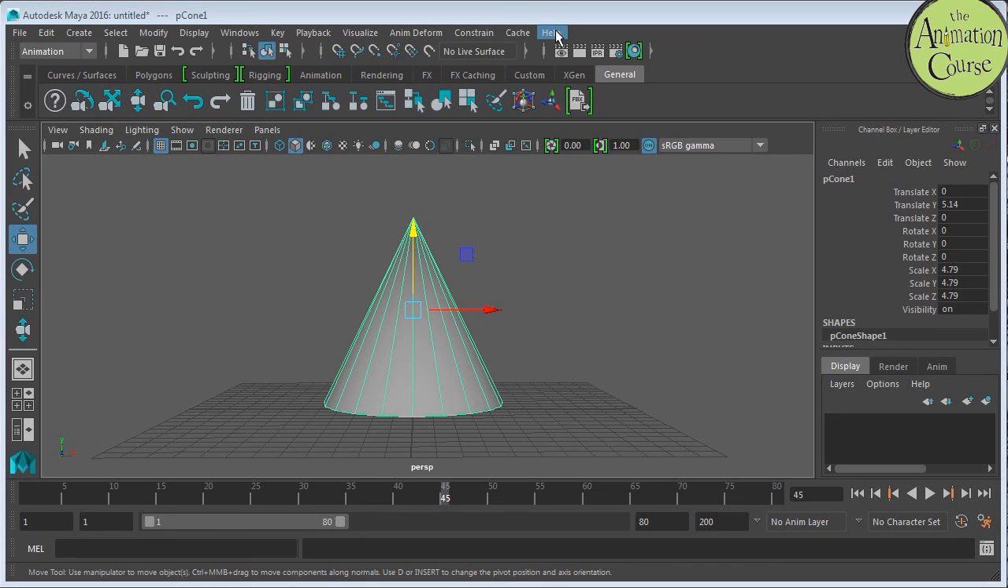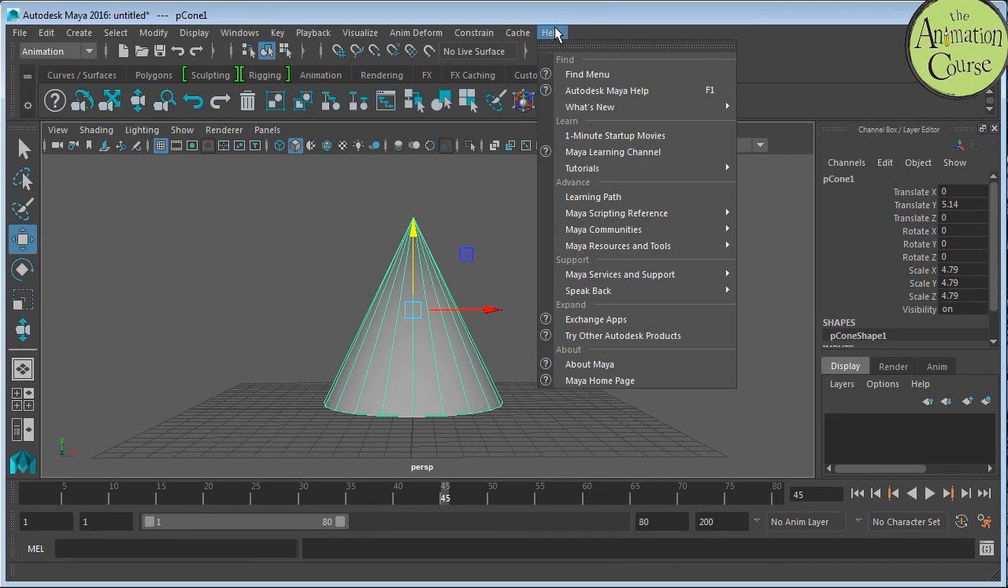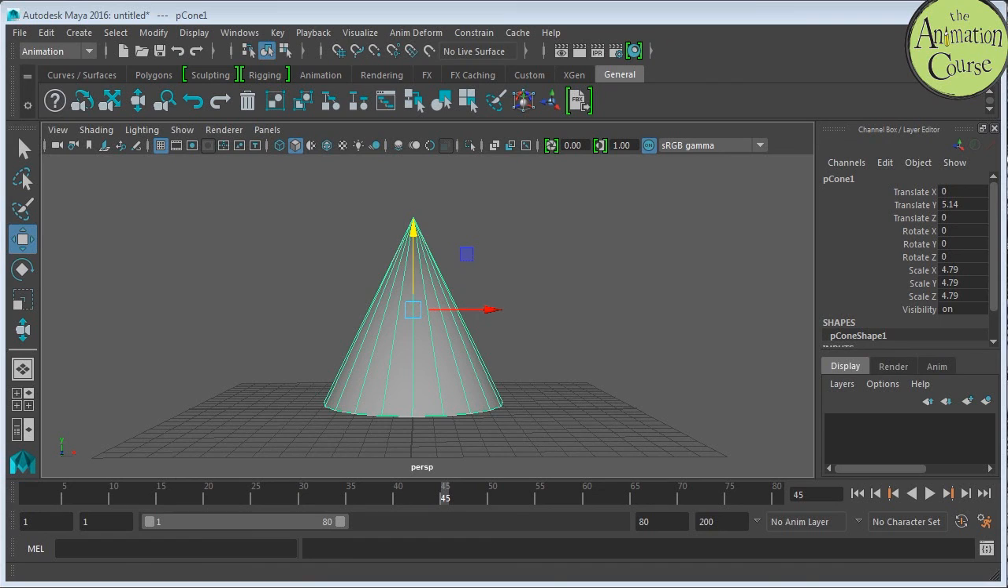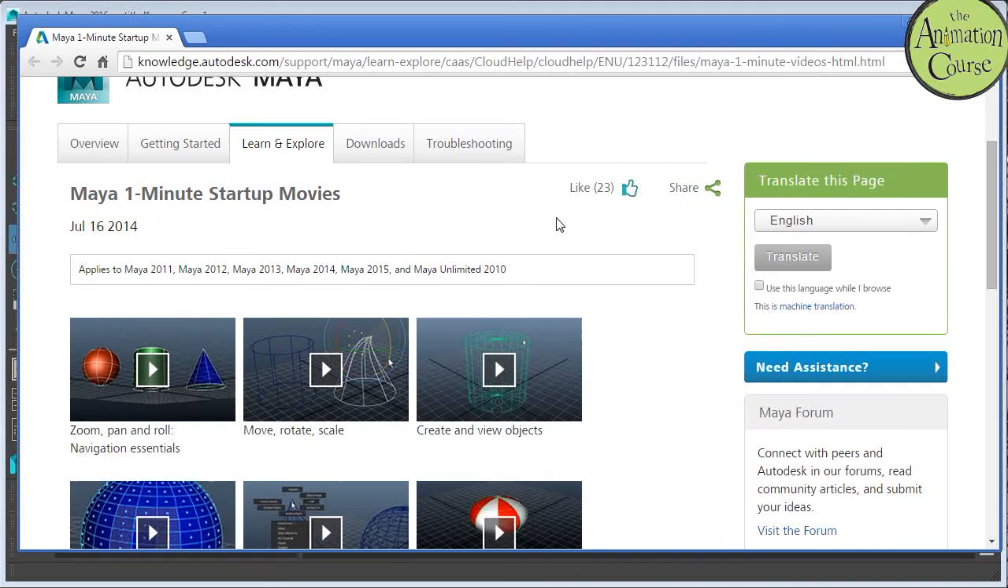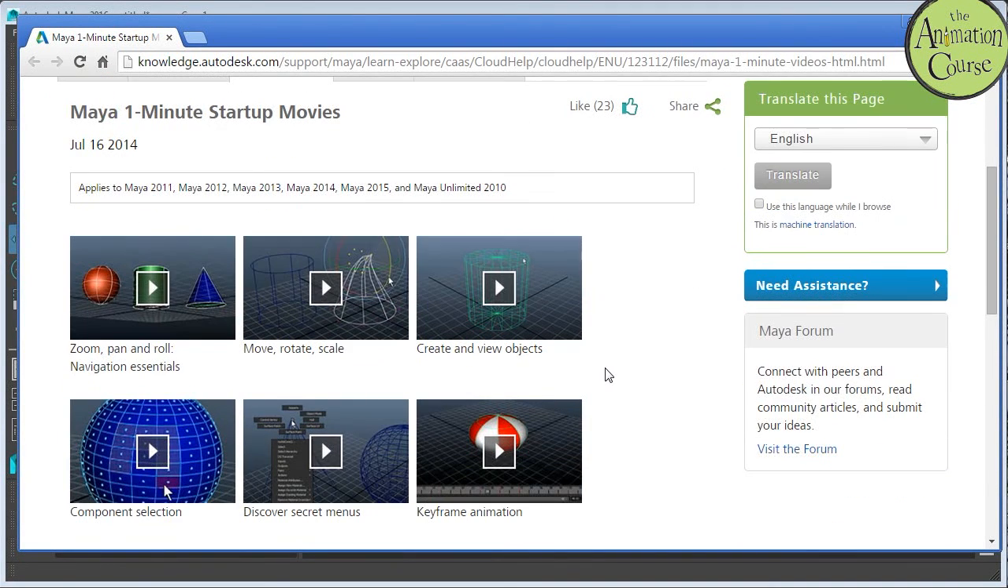Now, another tip is the help menu here. If you go to the help menu, you can go to 1-minute startup movies, and it is going to bring you to a web page that's going to have some videos for you to look at. This zoom, pan, and roll, move, rotate, scale, create, and view objects. So many of the things that I went through already are going to be covered here.